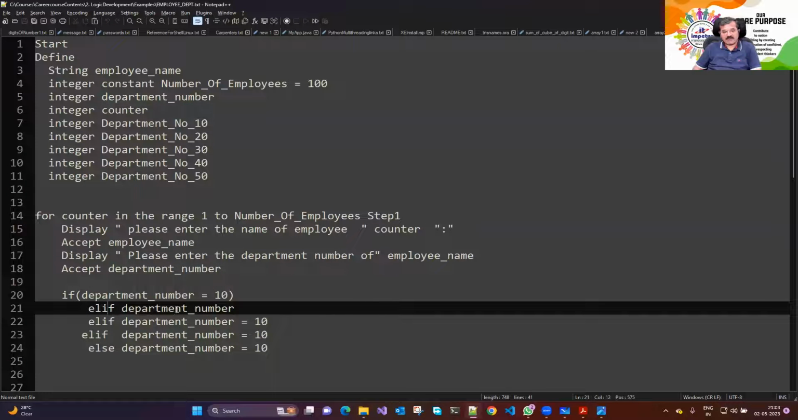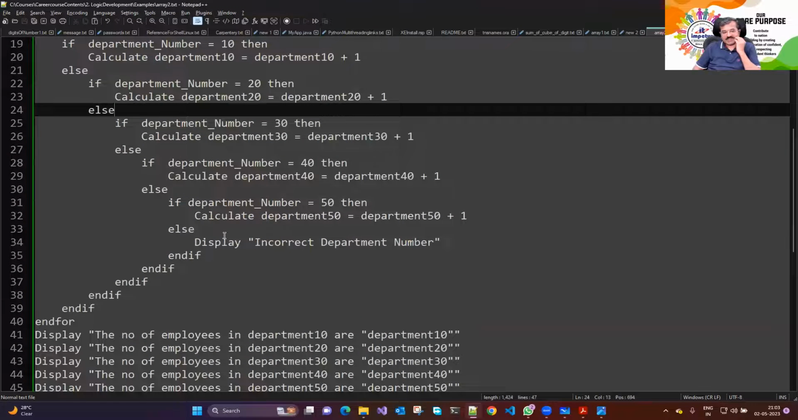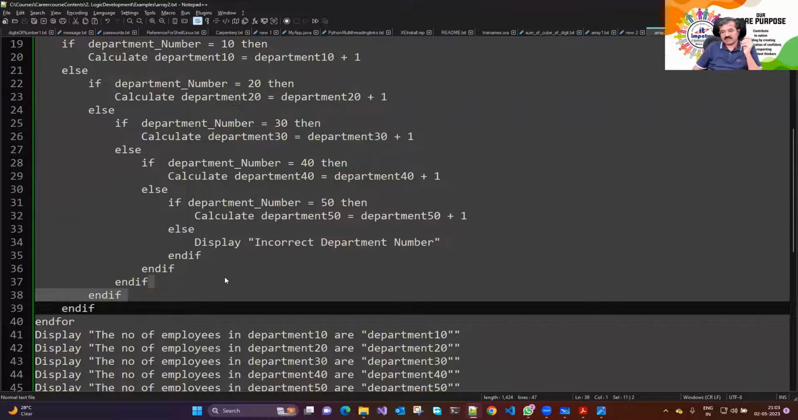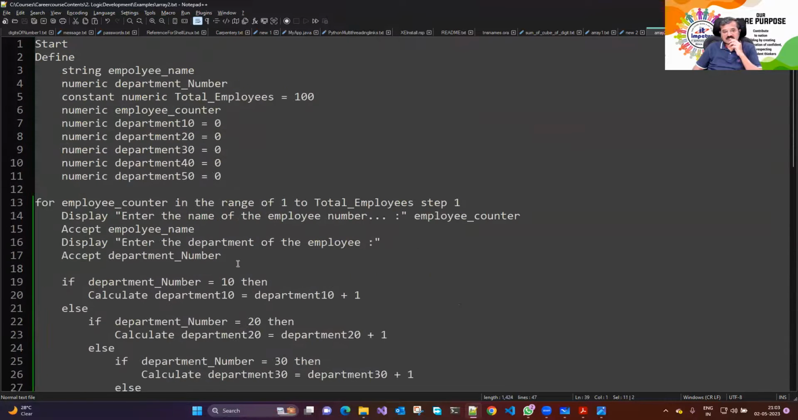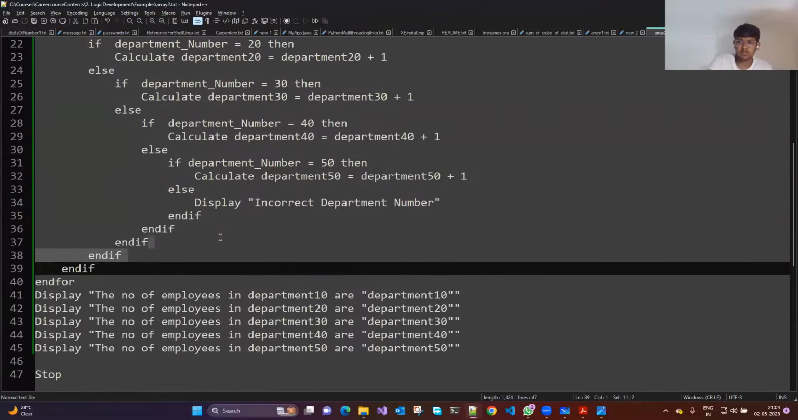What are you writing? Department number 10, elif department number what? No, this was not right. This was the proper one. Okay, with that small changes that I have done. Andy भूल गए थे. Have you all understood this? Yes. Anybody has a question?